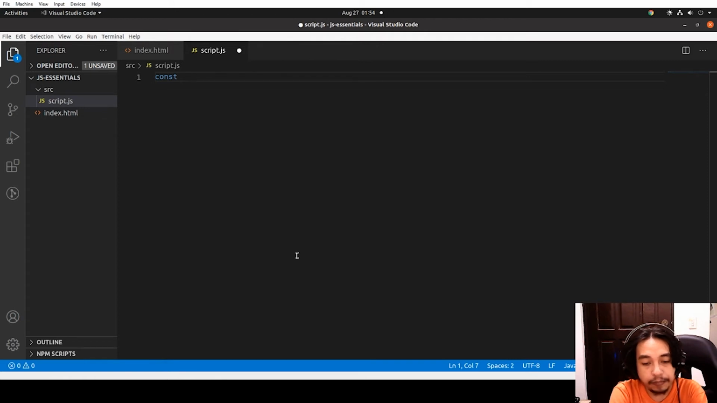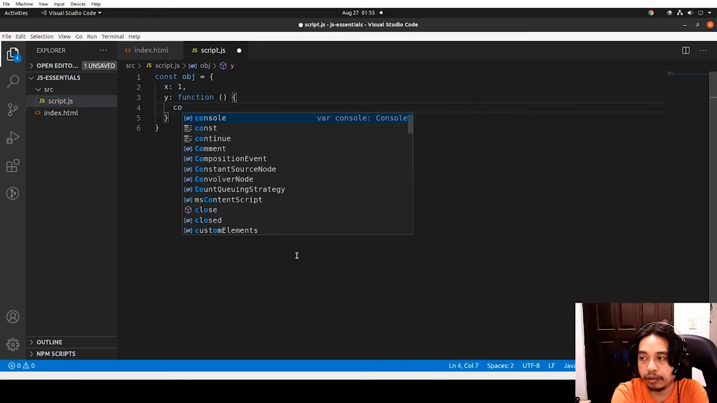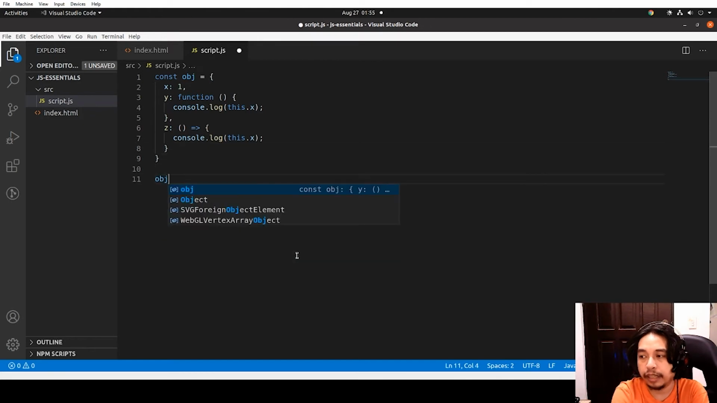The difference between the arrow function and using the function keyword can be more manifested when it comes to scoping. So for this example, I'm going to use x equals 1 and y equals a function using the function keyword, and then we console.log this.x. And z is an arrow function, console.log this.x. And so let's try it out.